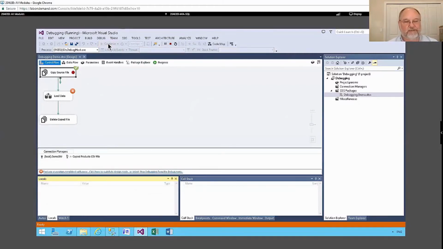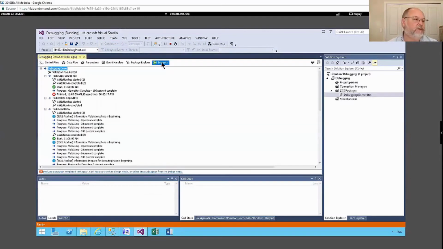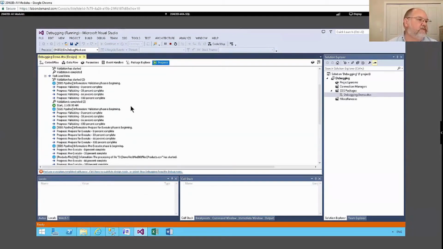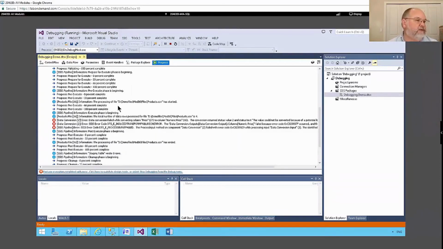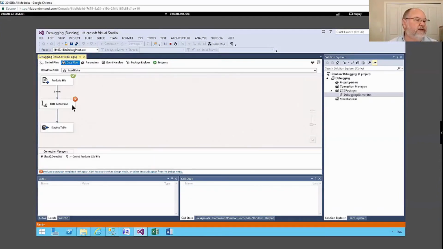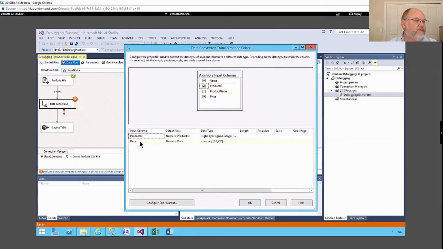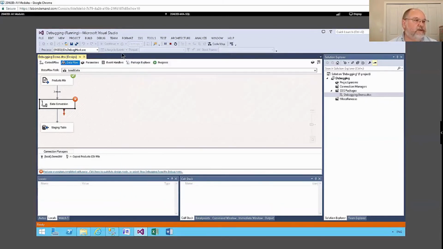Uh-oh, there's another problem. What is that? Well, let's look at the progress window. We know it isn't our first thing. We fixed that. We scroll down, we see an error here: data conversion failed while converting the column price to numeric. If we look at our data flow, sure enough, our data conversion is failing, and it's having a problem converting the price column into a numeric. So let's find out why.